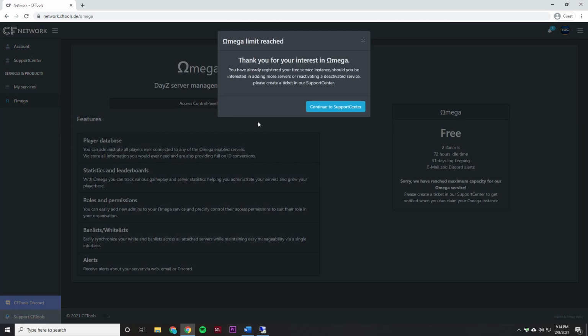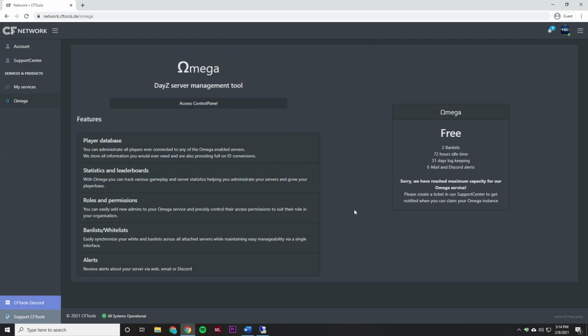That's going to go ahead and load this. This pop-up will only show up for me and anyone else who already has an instance, because I already have one. We'll close out of that. And then what we're looking for over here is Omega for the free one. It gives you the two ban lists and all that fun stuff.